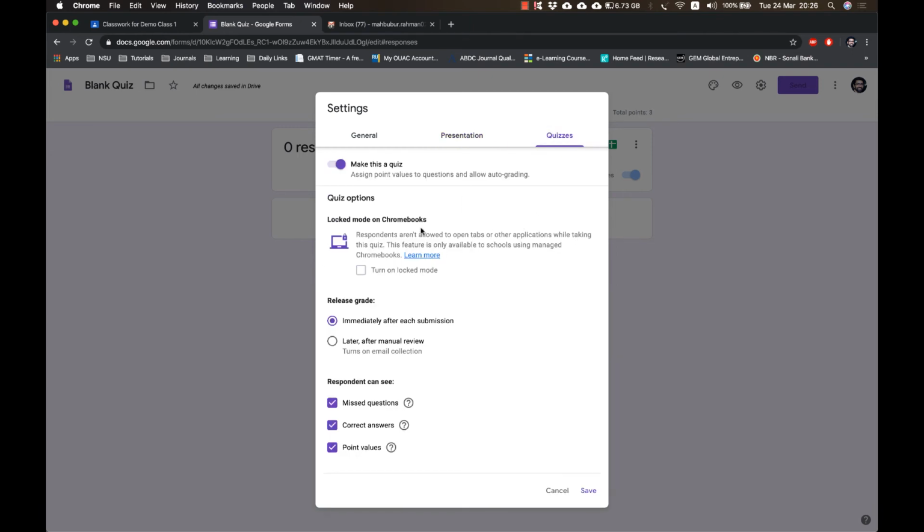And under this quiz, make this a quiz. The lock mode is not available for us. Release the grade, whether you can do it immediately, or what I do, because I sometimes have questions that I need to review myself that Google Classroom cannot automatically grade, so I turn on later after manual review. Respondents, now this is up to you, whether you want the students to see the missed questions, correct answers, or point values.